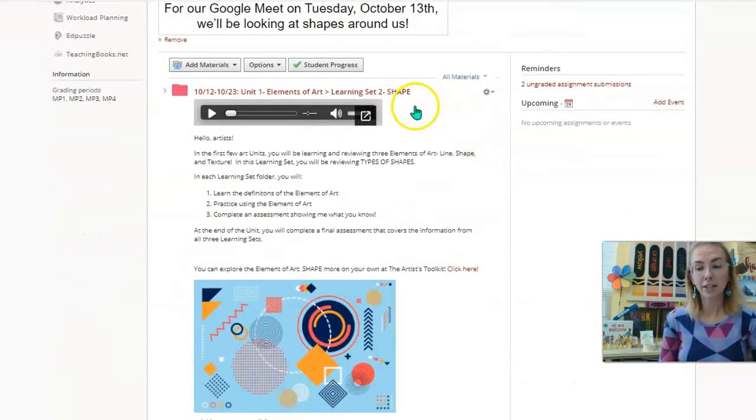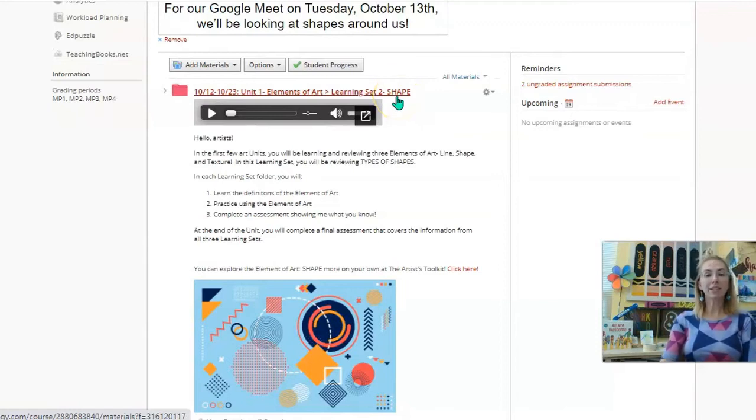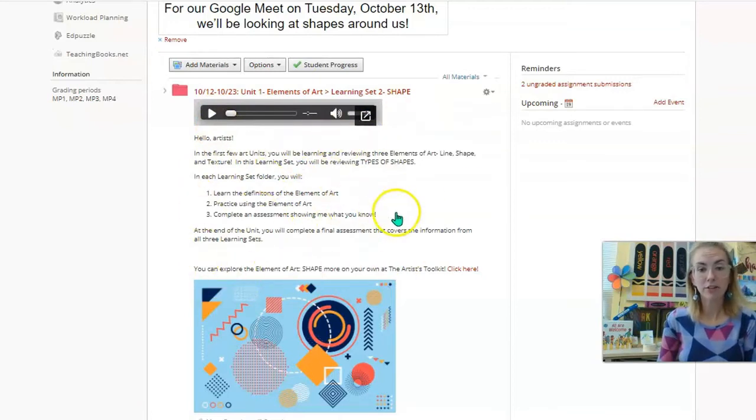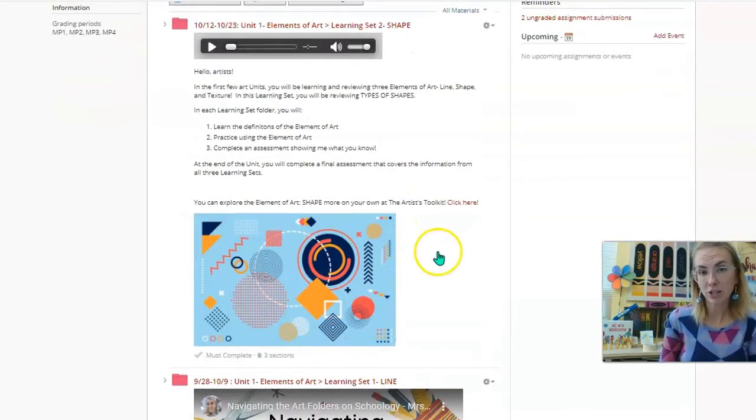If you scroll down a little bit, the folder you need to complete is at the top. 1012 to 1023, Unit 1, Elements of Art, Learning Set 2, Shape. Okay, it's the same folder I told you about last week. It has to be done by Friday of this week. That's my narration that's reading this part. There's a picture of shapes to remind you about shapes.